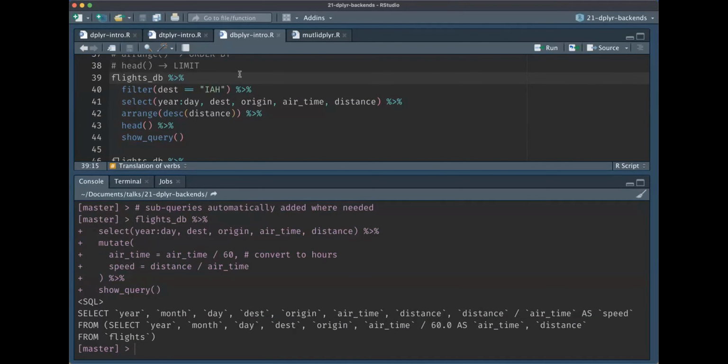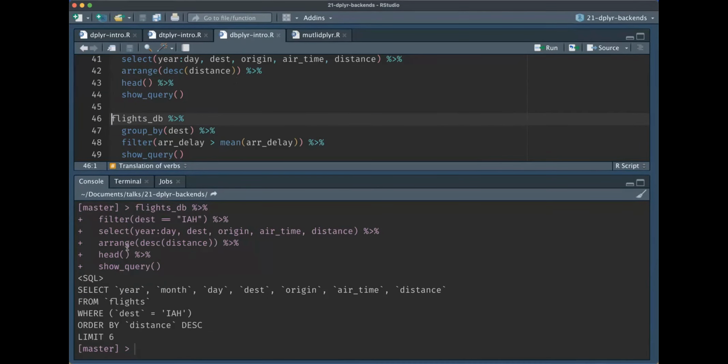And then finally, just one little example showing you all the major clauses of a SELECT query. I'm going to filter, I'm going to select, I'm going to arrange, and I'm going to just look at the first 6 rows. That generates a SELECT clause, a FROM clause, a WHERE clause, an ORDER BY clause, and a LIMIT clause.